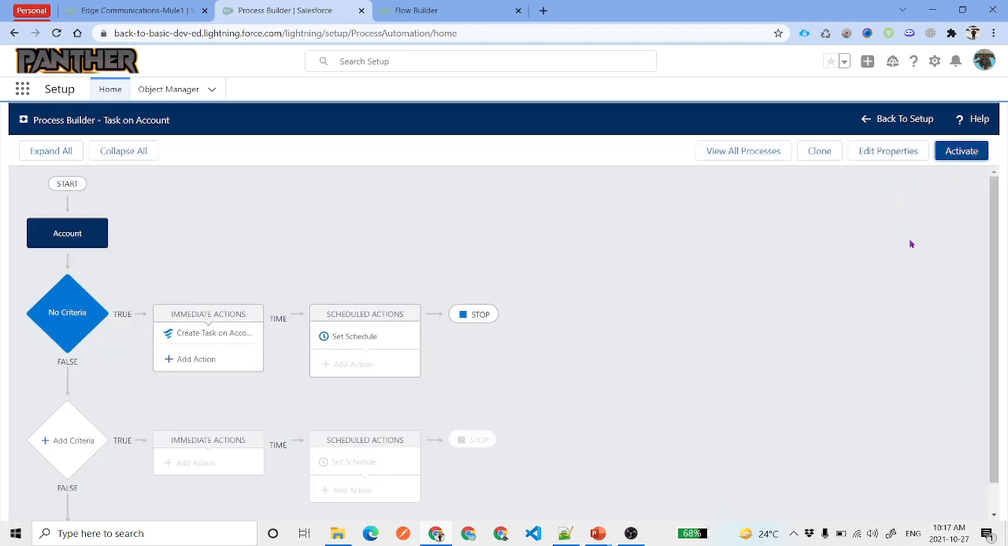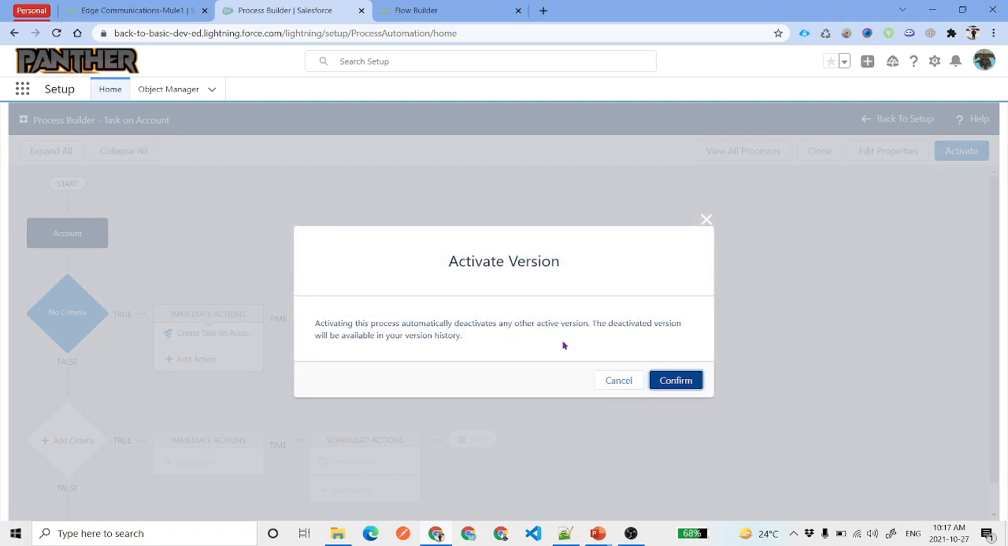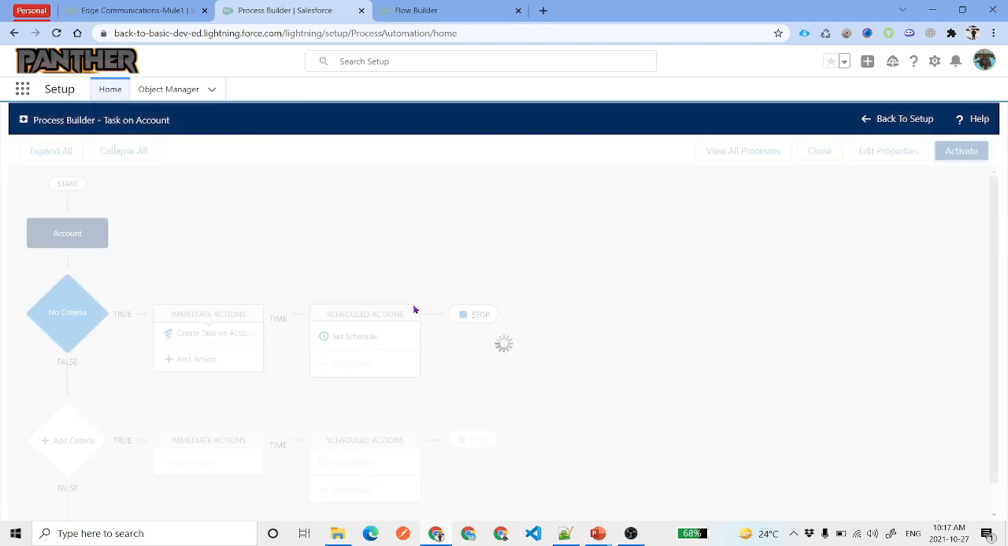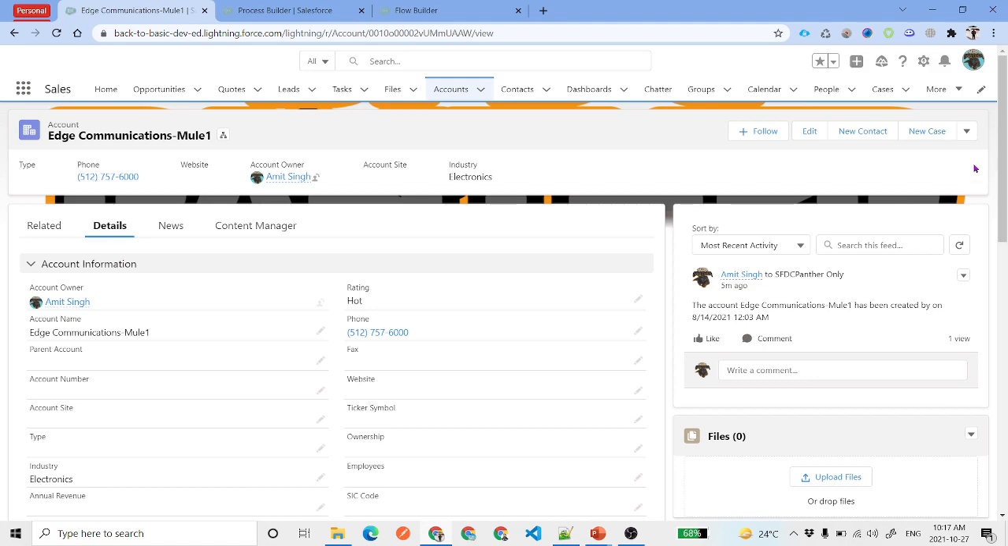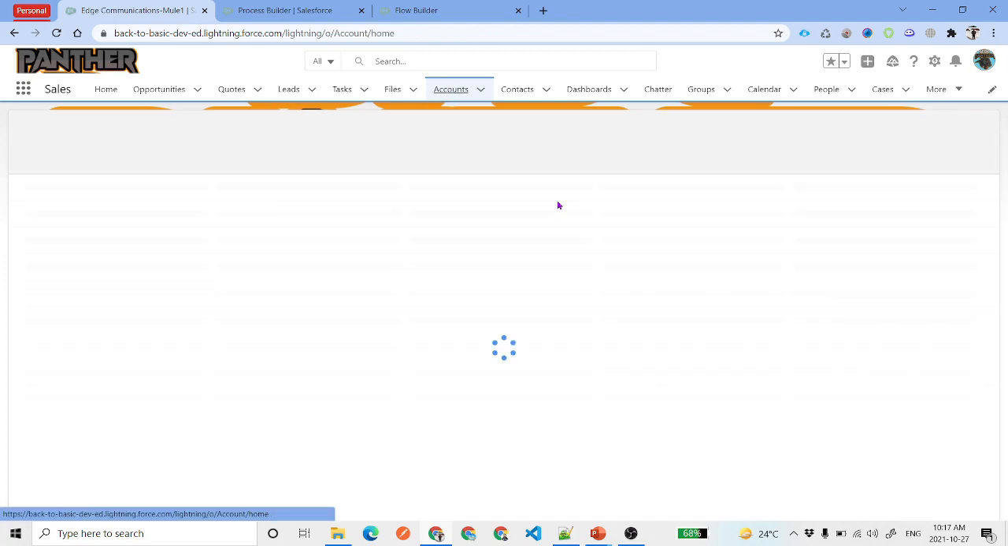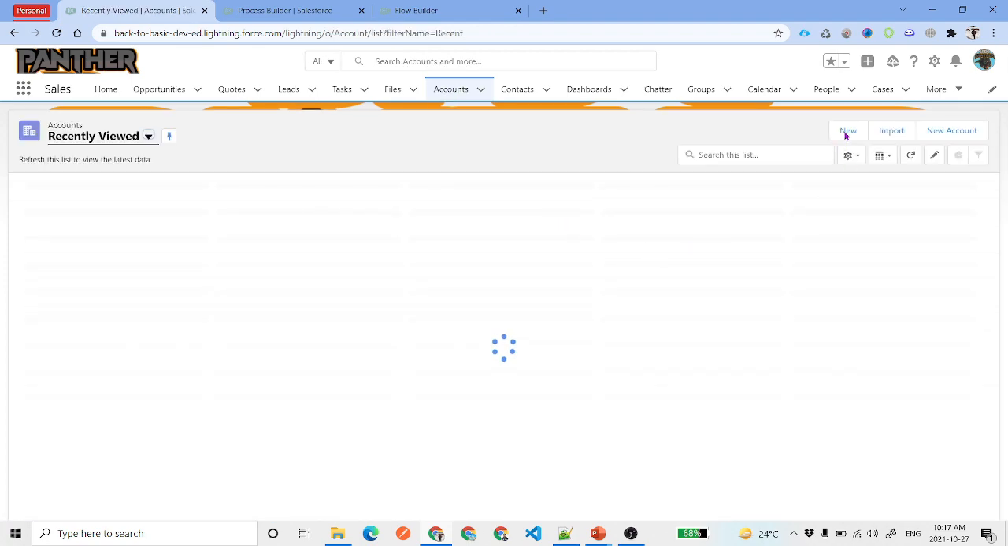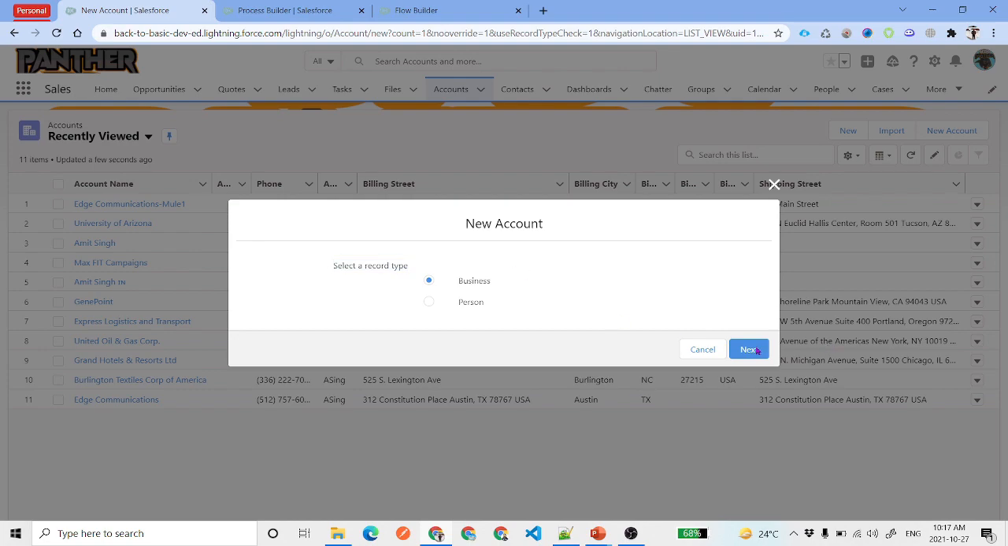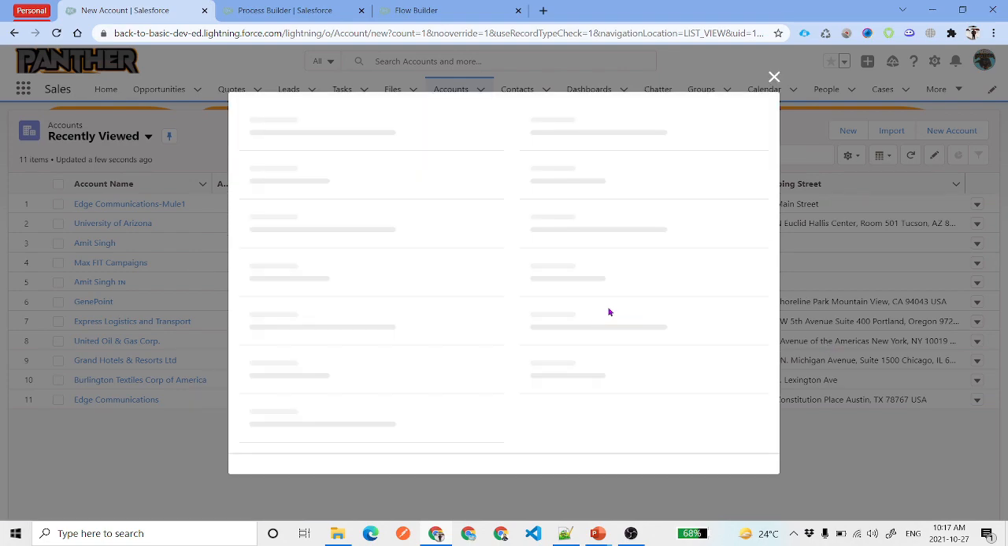Once you have done this, go ahead and activate your process so that we can test it by creating an account. So this is our account. Let me see if I clone this. Okay, I don't have the option for cloning this account, so I will just go ahead and create one account over here. It is asking me to select the record type. If you have, just select the record type, otherwise just click on next.